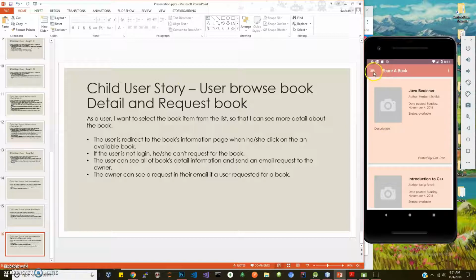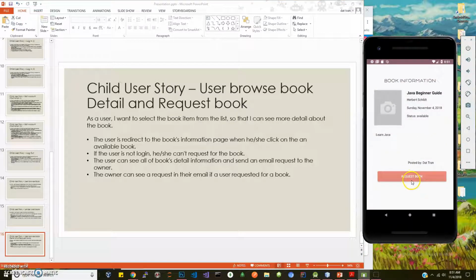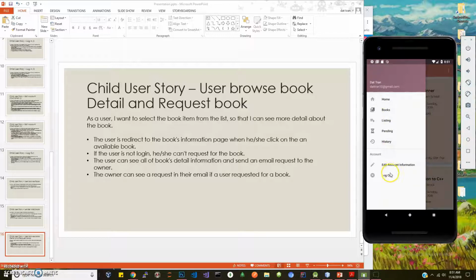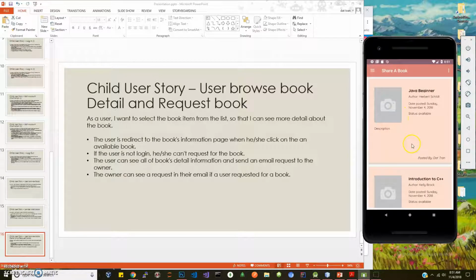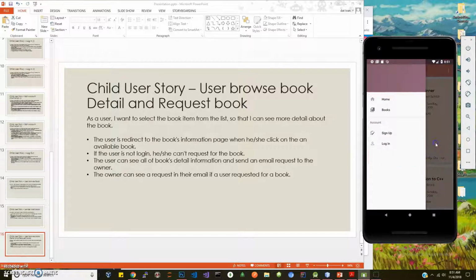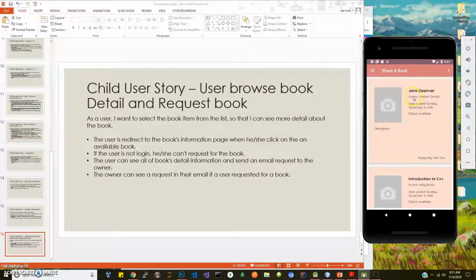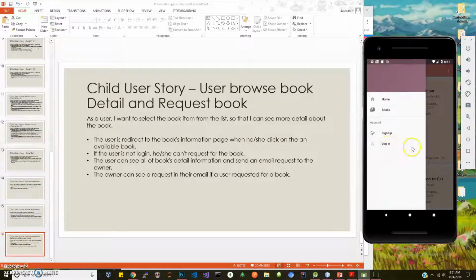So right now I'm currently logged in as a user. I can click on the book and request, but since I'm the one that posted this book, I'm not going to request the book. I'm going to go ahead and log out instead. So right now I'm not logged into any account. So if I click on the book, it will go to the book information page. I can see more detail about the book, but I can't request it. I need to log into an account. So I'm going to go ahead and log into a different account.